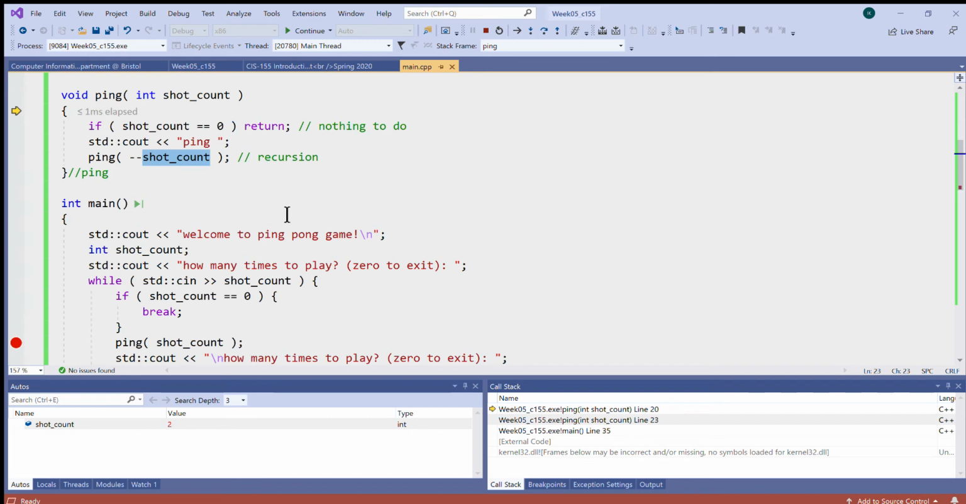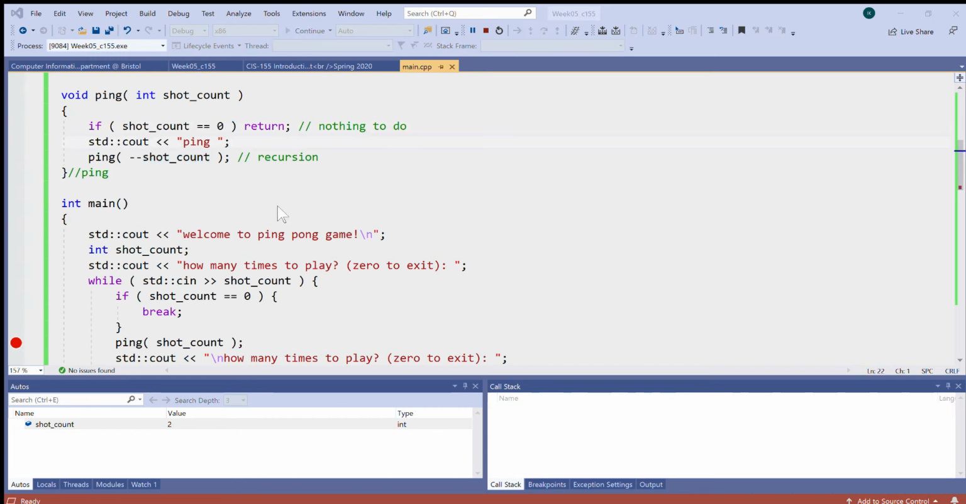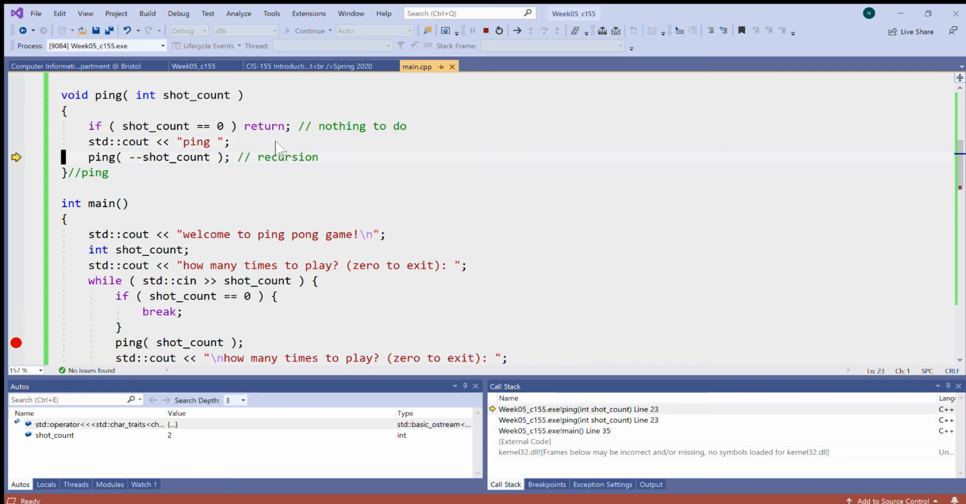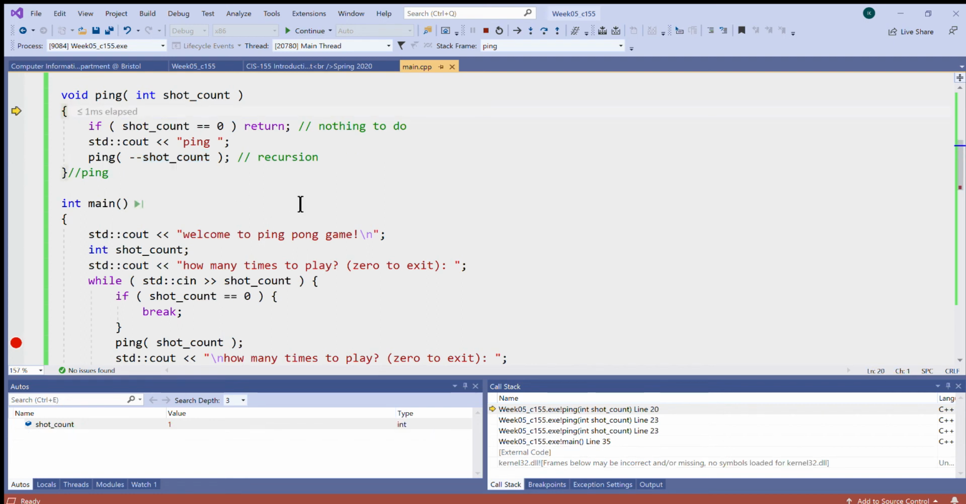So I press F10, F10, F10. You see that this time the second ping was printed, and I'm back debugging my code, and now this is 2, so it's about to get decremented, and then the function call will take place. So I press F11, I re-enter the function. Now the shot count is 1. It's still not 0, so I still do not return.